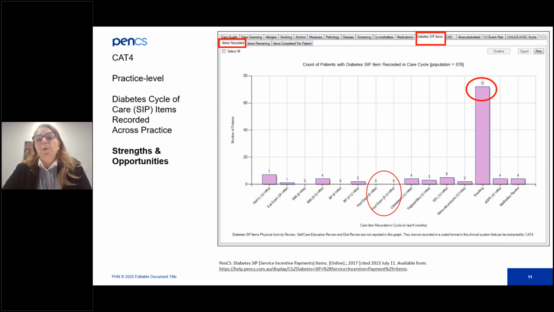So there is a report. Unfortunately, it's still called Diabetes SIP Items, but I'm pleased to report yesterday I talked with PenCS and they've agreed to change the title of that report to Diabetes Cycle of Care. Just that the SIP term was a bit misleading because that's not in operation anymore. However, these reports will be kept.